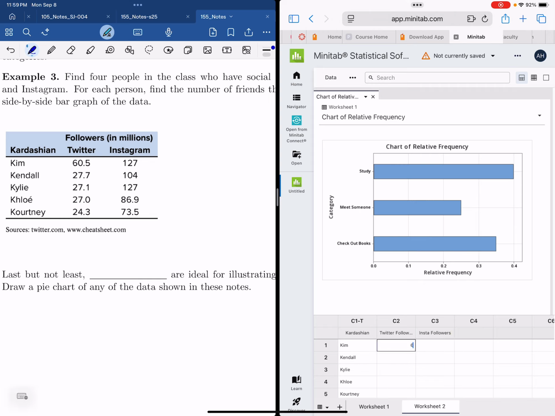So it looks like Kim has 60.5, 27 points. Kendall's 27.7, 27.1, 27, 24.3. Then next up we have 127, 104, 127 again, 86.9, and 73.5. All right, so there we go.